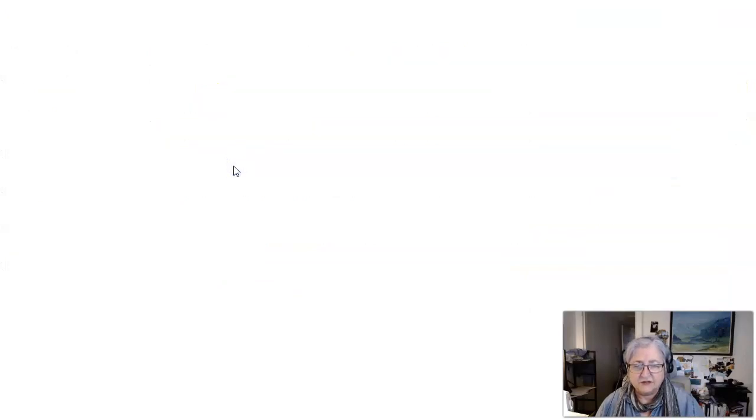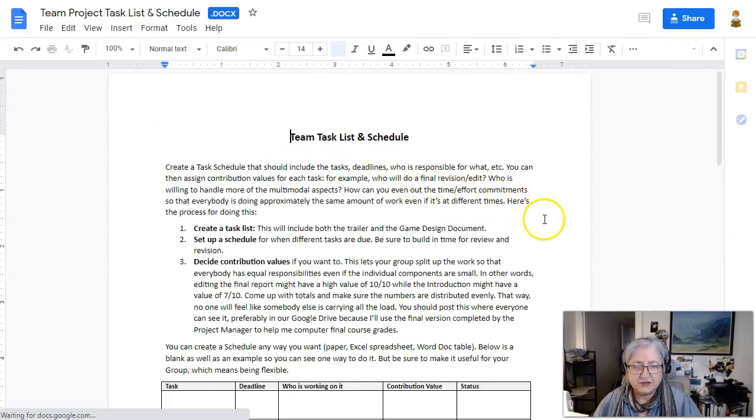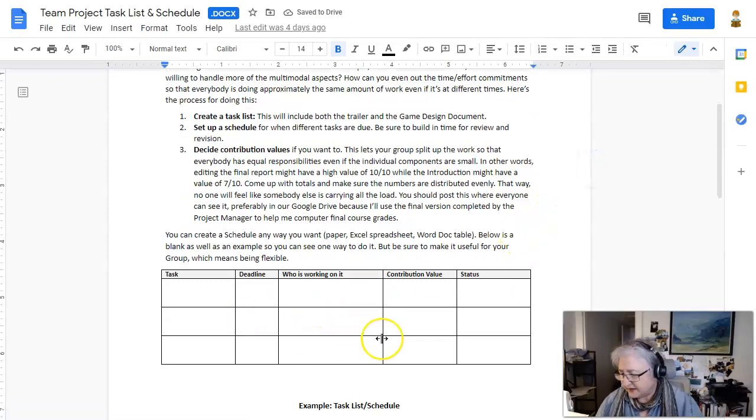Here's the task list and schedule information. Now I got this from a project management book, and I've been using it in my interdisciplinary class on creating video games. There are teams that create a video game, and this works really well because you identify some of the tasks and tentative deadlines and who's assigned to it.